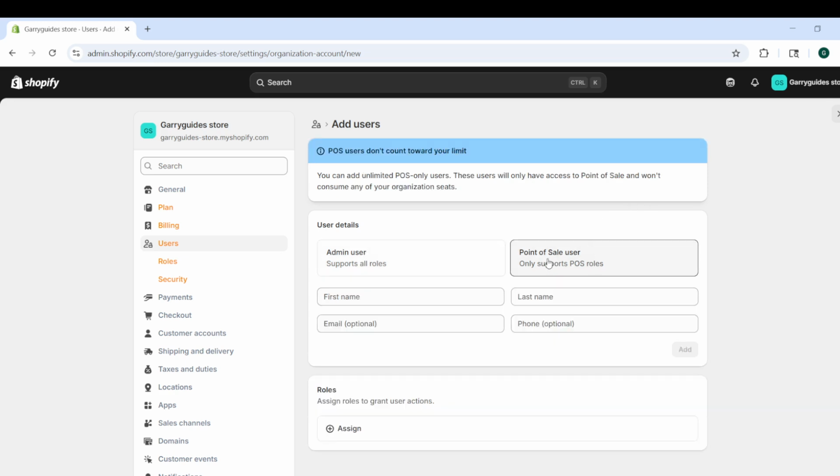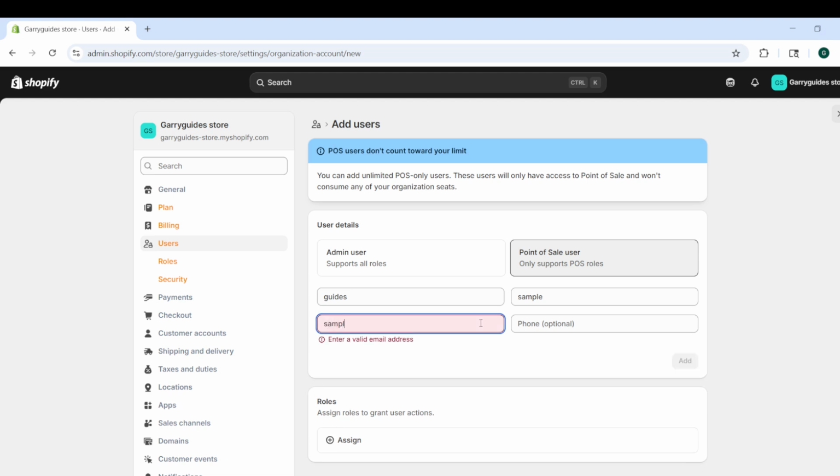To add a new staff account, stay on the Users and Permissions page and look for the option to add a user or staff member. Once you open that form, enter the person's name and email address. You will also need to assign their role. The role determines what parts of the Shopify store they can access, so take a moment to choose the one that best fits their responsibilities.